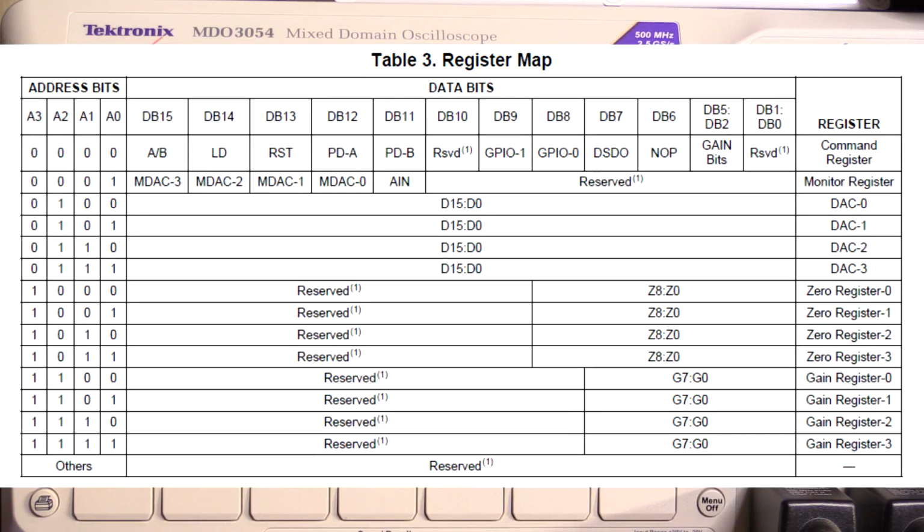The DAC registers start at offset 4, so the addressing, which is the first byte that goes out, has to be set to 4, and then the second DAC would be 5, then 6, and then 7. When you get to 8, you start getting into the calibration registers. The 8, 9, 10, 11 are, I think, the 0 offset registers, and then 12, 13, 14, and 15 are the full scale registers. So we're not going to do that right now.